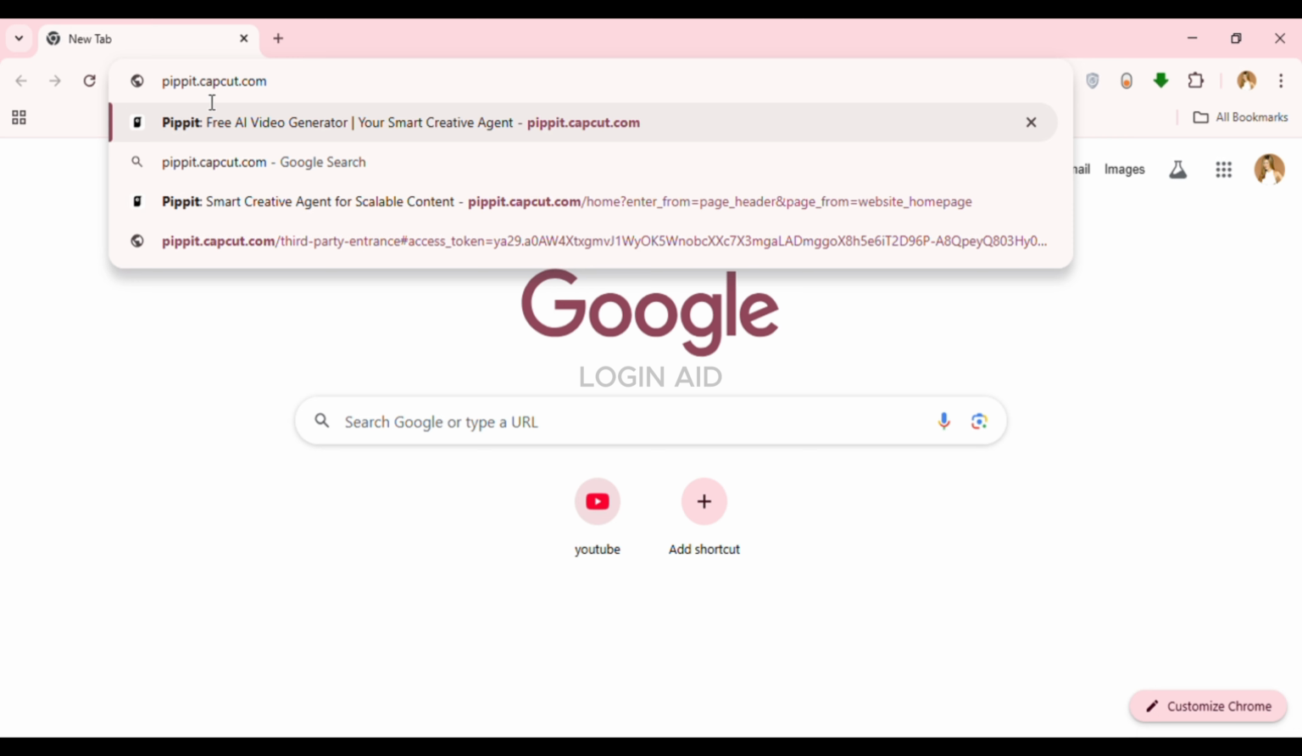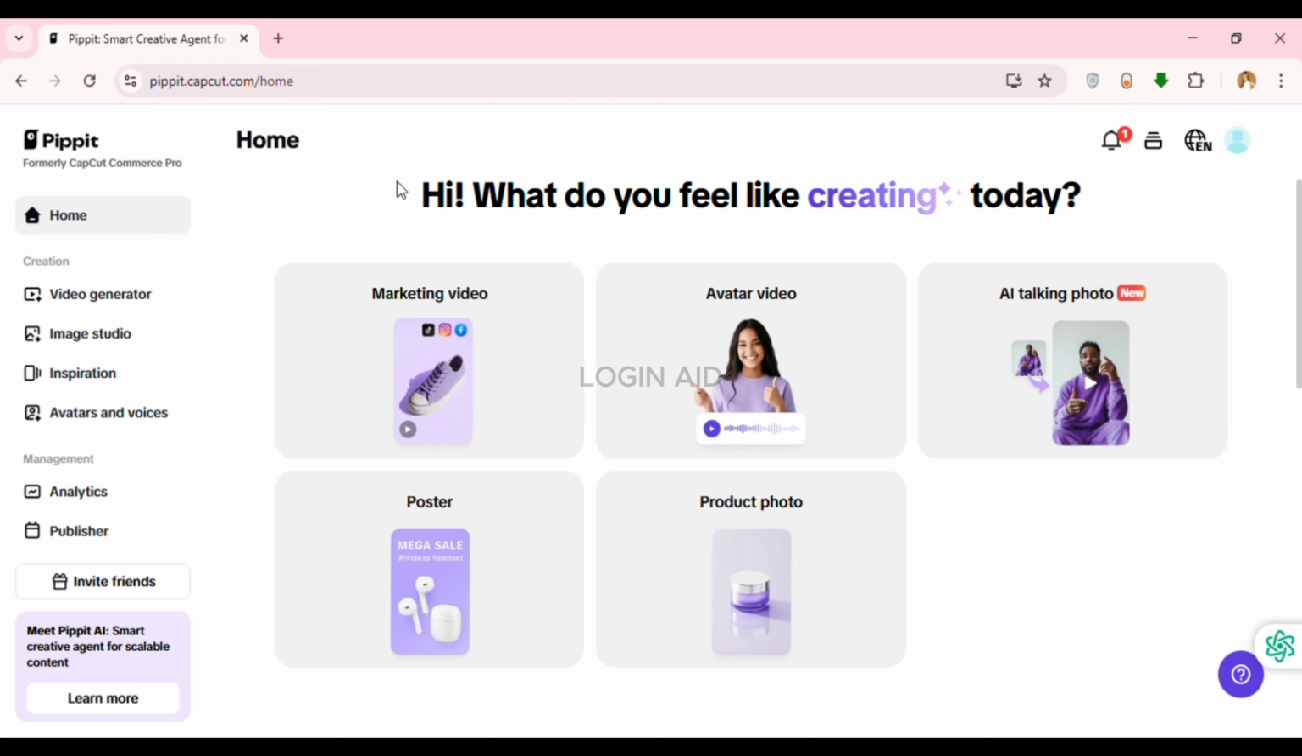pippit.capcut.com. Press enter. Now you can see over here you'll be led to the official website of Pippit AI. Make sure to create an account for yourself and make sure to be logged into your account. Creating the account in Pippit AI is very simple. You can simply create the account using Google or email.